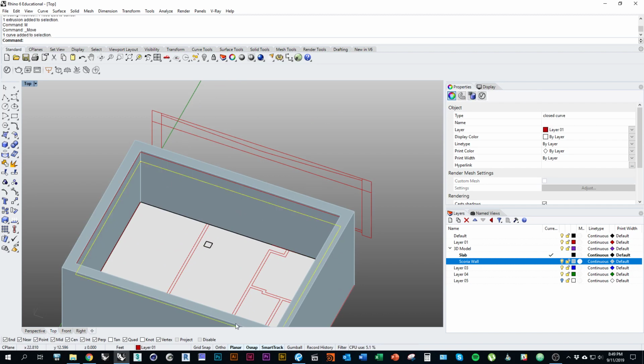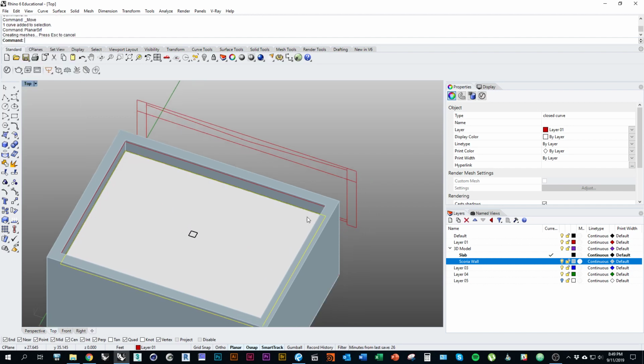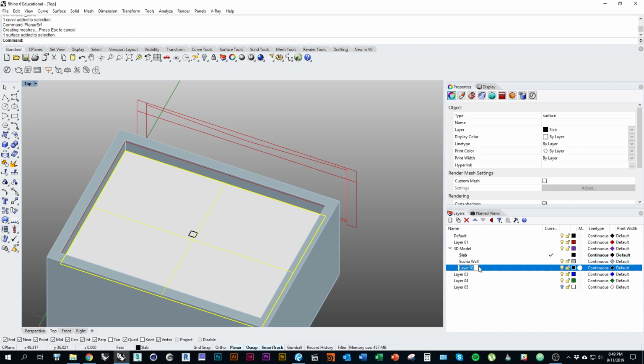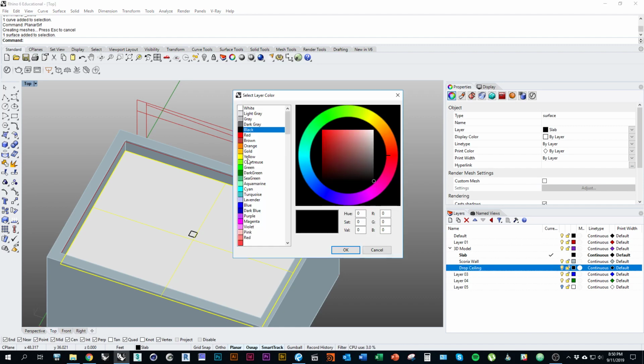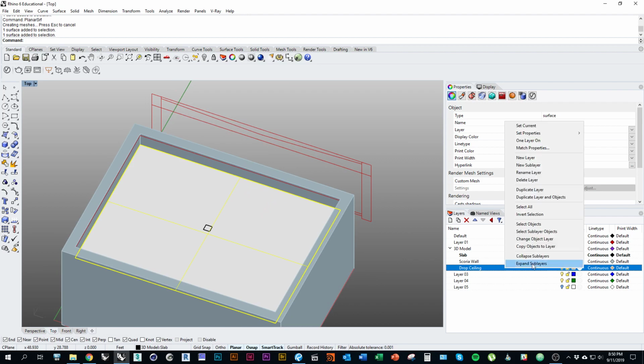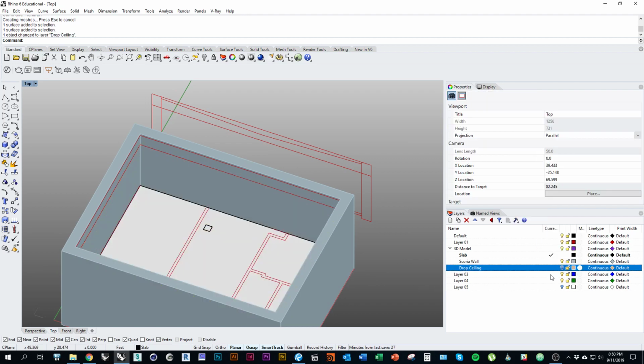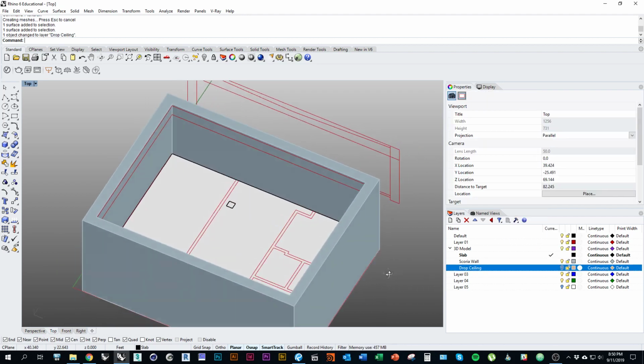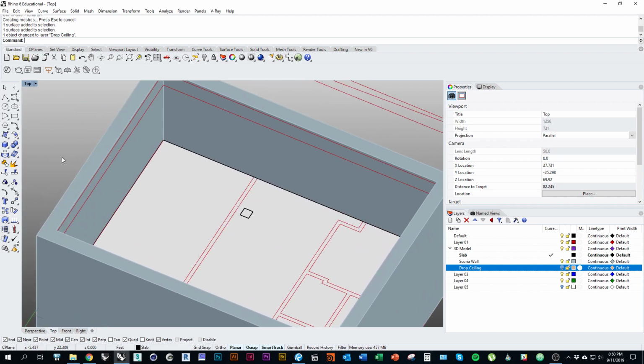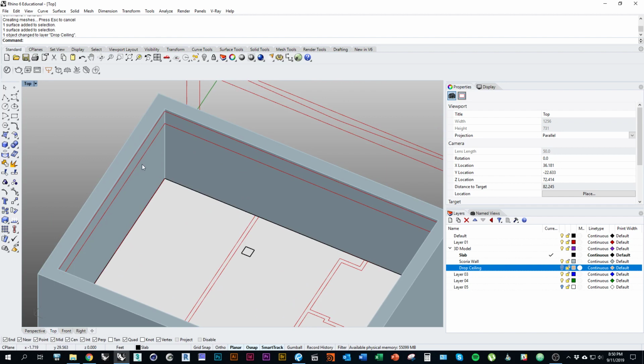I could also select this drop ceiling. Again, just go planar, surface. I would select that line, make a new layer, call it drop ceiling. Make sure it's on that layer. That way I can easily turn it on and off when I want to look inside. And then I would model the ceiling, or I'm sorry, the actual roof, not the ceiling.